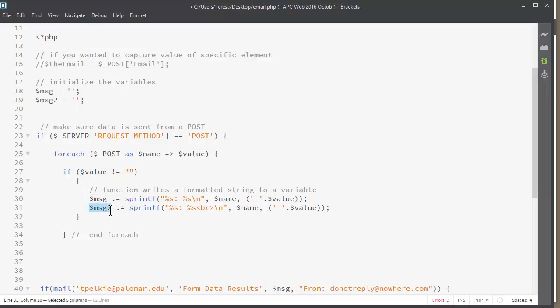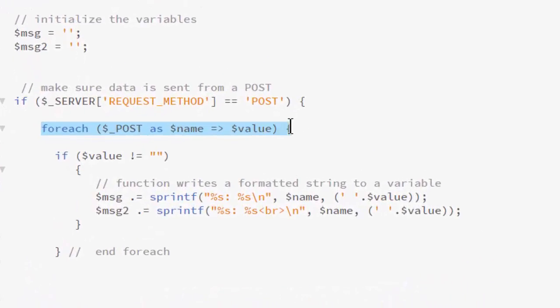Now I have two variables. One variable is for the email, one variable is for the web page. And here I am building a string with the dot equal operator, because in the foreach we're looping through each name value pair that's being sent. And as long as there is a value in there, we're going to use the sprintf PHP function. We've looked at this earlier. The way that this function works, we have a percent and then a variable and another percent variable. These are placeholders, because there's two of them. This is a placeholder for the first variable we're sending, and this is the second variable.